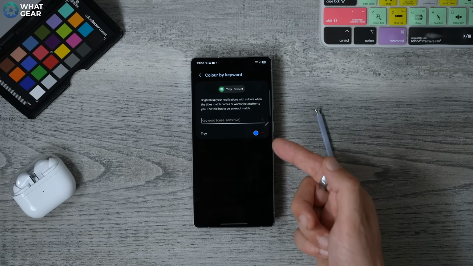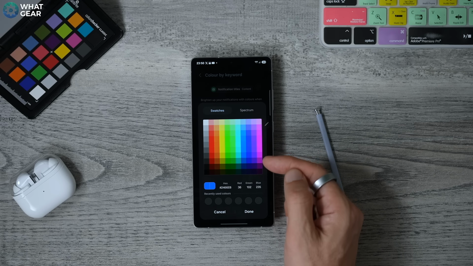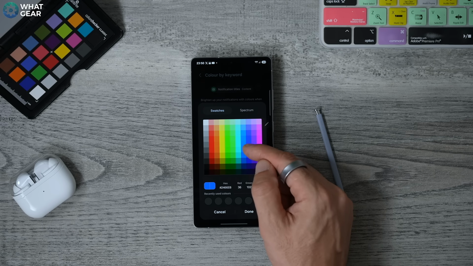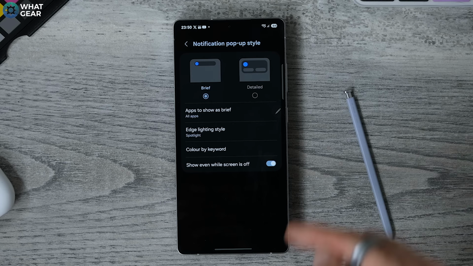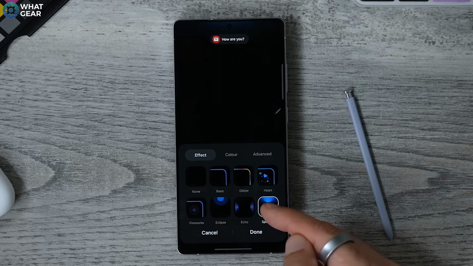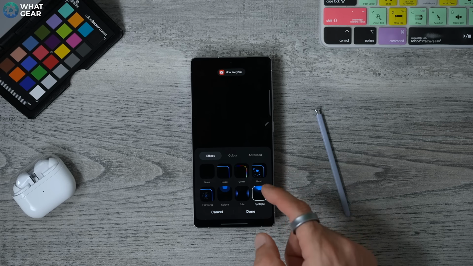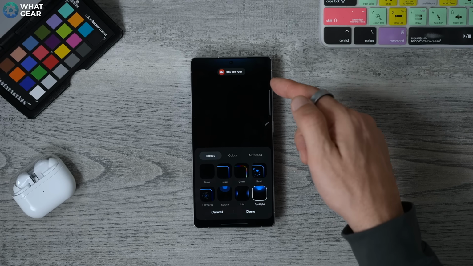Now my name has been created in this list. I can choose a color for my name. Let's go with dark blue. If we go back and go to edge lighting style, and then here, my favorite by far is spotlight. So whenever I get a message from myself, it will come up with a glow at the top in blue.